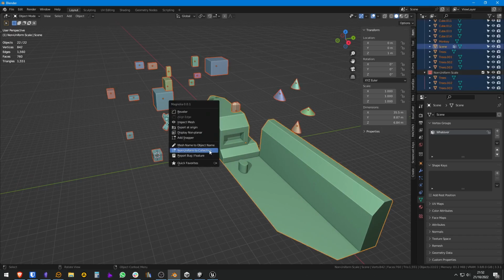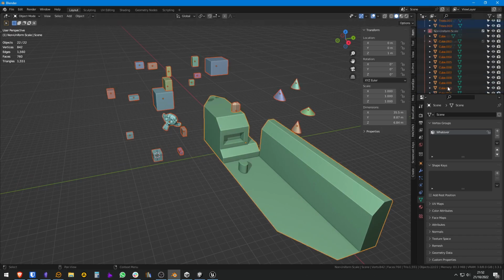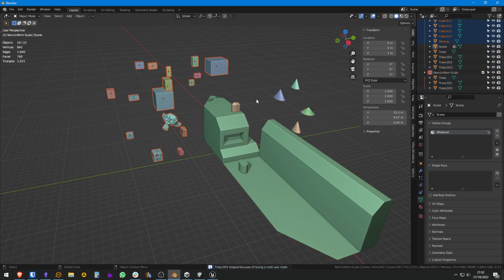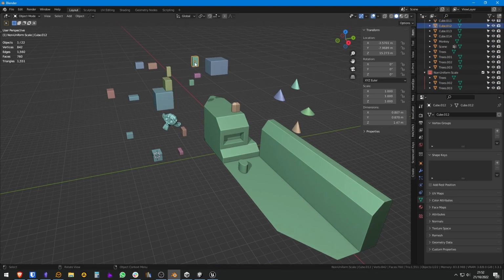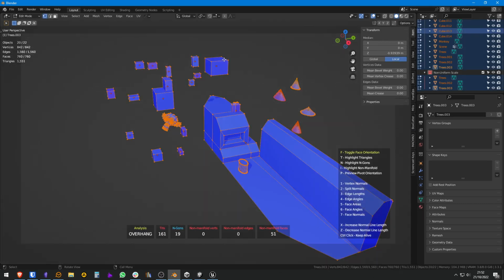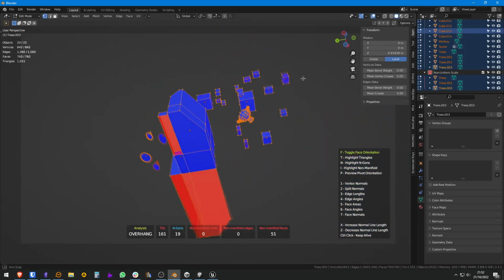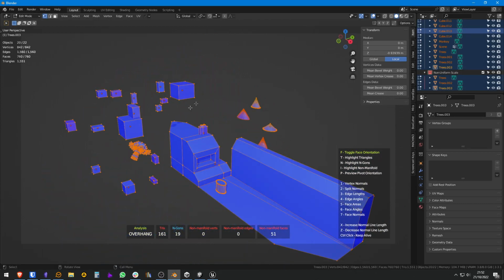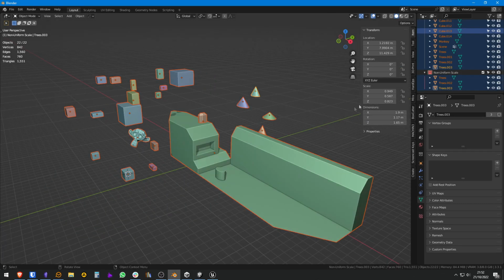So now we can go again, click here. It's going to take all of the objects with non-uniform scale. We can again select all of them, Ctrl click, and it's going to apply the scale to those objects. So now they are all good. We can check with inspect mesh if any of them got any issues with the normals, which you might get when you apply the scale, but in this case, no issues at all.